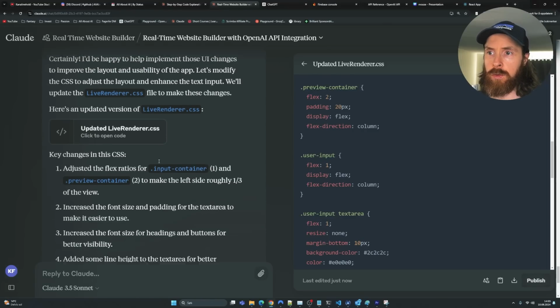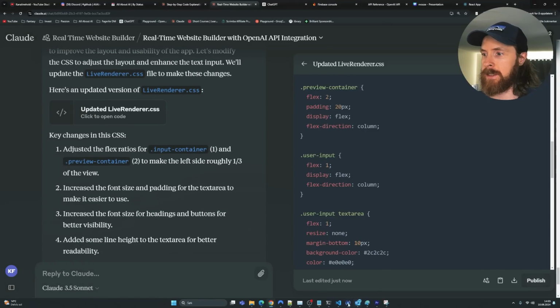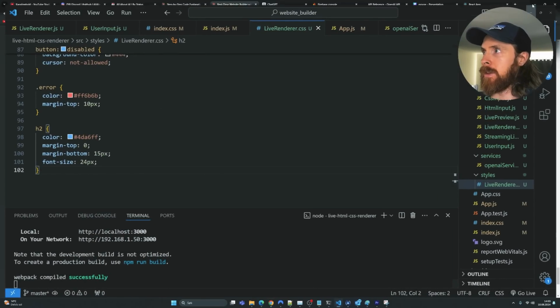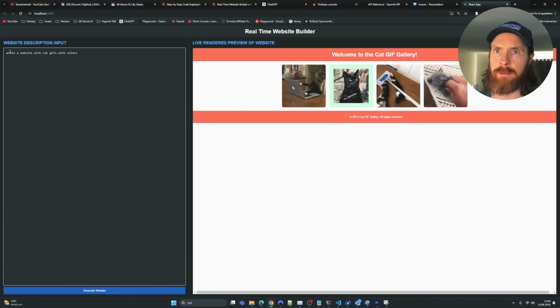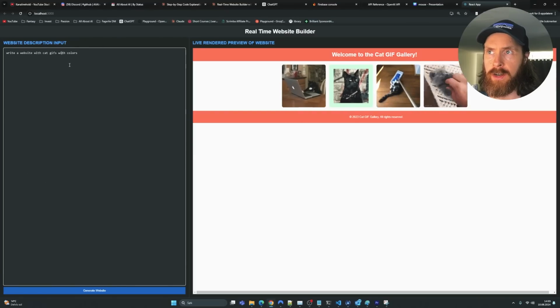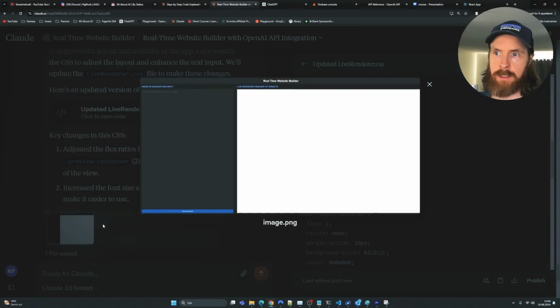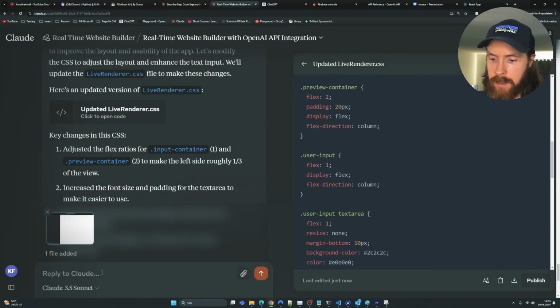Okay, so we have a new updated live render.css. So I just paste that in here. Now we can take a look. Yeah, I think this is better. So now we use 1/3 of the page to do the website preview. And we have this. But I still think we can make this much smaller, the text input. So I think we can do like half of the size here and zoom in to use a bigger font here. So I'm just gonna paste in a screenshot of how the UI is now.